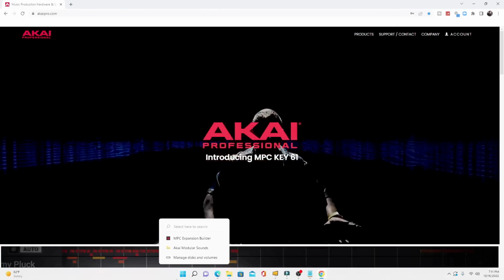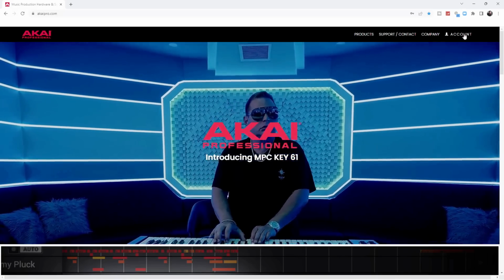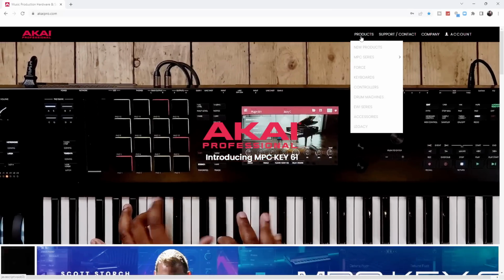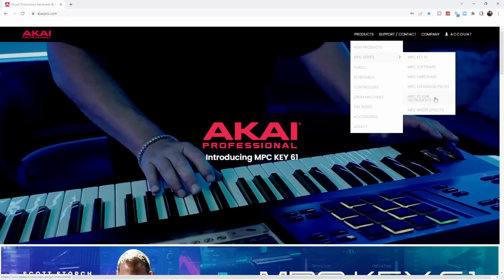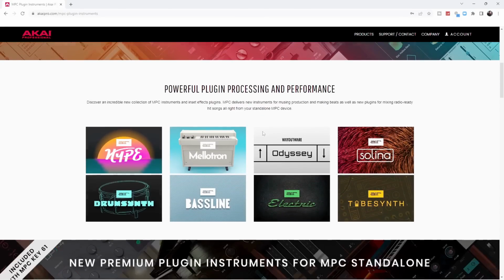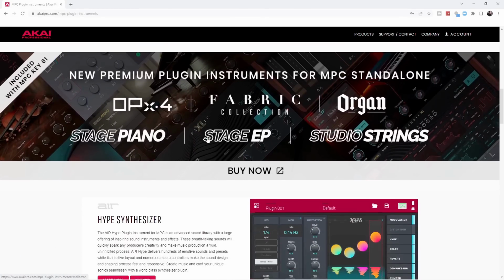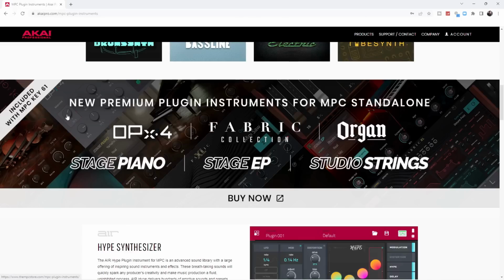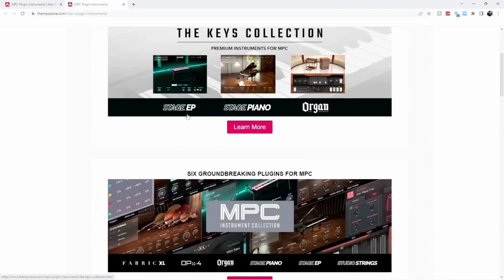Alright guys, so basically what we're going to do, we're going to go to your Akai site and log into your account, or you can go to your products and see what kind of products they have, plug-in instruments. And of course, as soon as you go here, you got the option to get any of these plugins right here. I would recommend getting all of them. They're super dope. So you just go ahead and click on here, and they got all the newest stuff here.